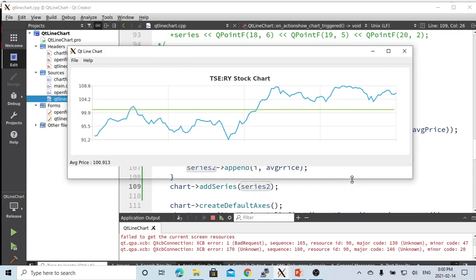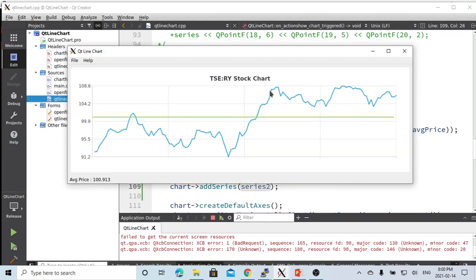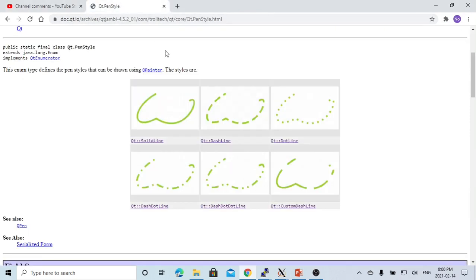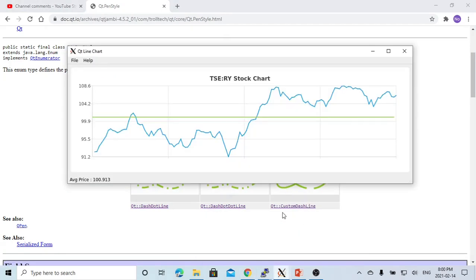Sometimes we want to print this chart line with a different line, like a dash line. For Qt, the line has different styles. We have a solid line, which is like this, and a dash line, the dot line, the dash dot line, and the dash dot dot line, one dash, two dots, and customized lines. So in order to show our average chart with a dash line, we can set up.